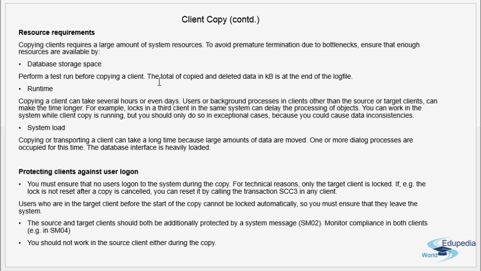The next one is the system load. Copying or transporting a client can take a long time because large amounts of data are moved. One or more dialog processes are occupied for this time. The database interface is heavily loaded. That's why the basis administrators have to log in periodically and check the progress of the client copy. You have to see whether the database space is available or not.